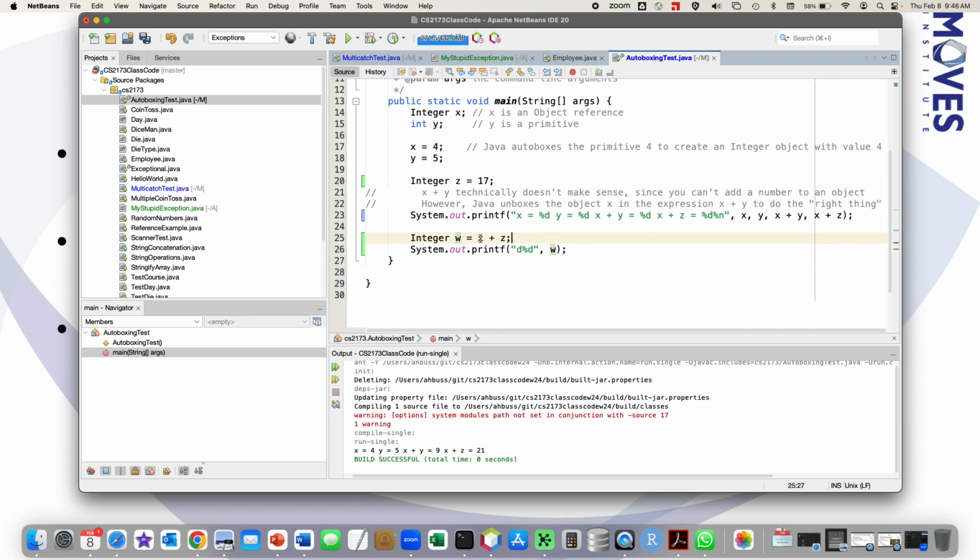On the right-hand side, it says, okay, here's an expression which I can make sense of by unboxing, is the term. So I'm going to unbox x to its primitive value, unbox z to its primitive value, add them together, I get a primitive, the result of this expression is a primitive value. But then I'm going to assign it to an object wrapper, which again is nonsense, because this is an object, this is a number.